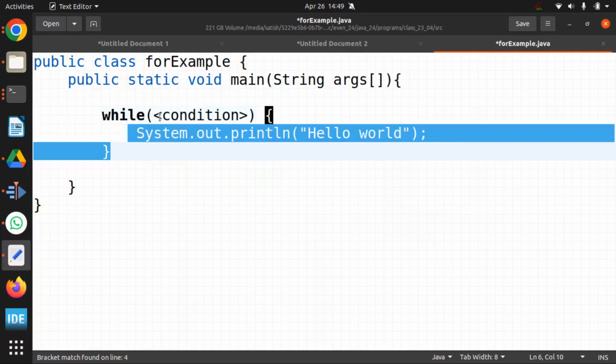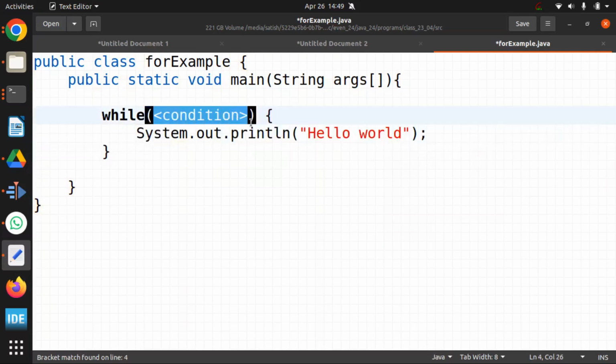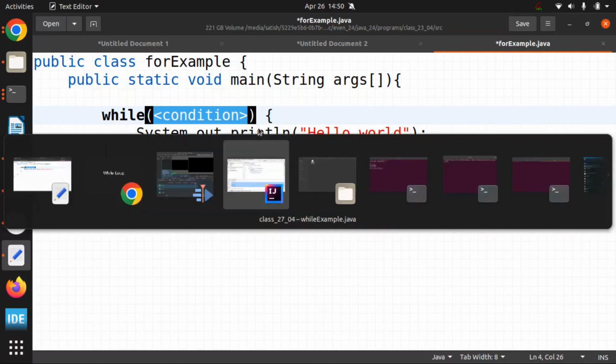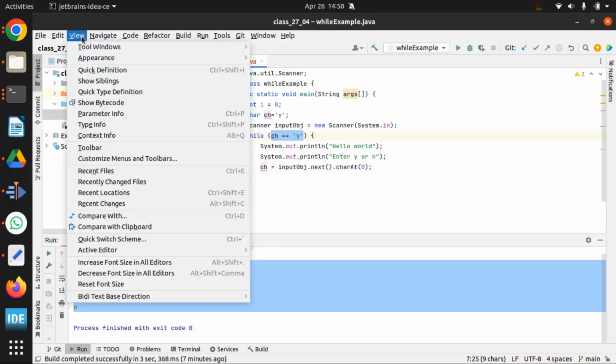This condition can be anything which turns out to be either true or false. It could be a set of logical operators, it could be a set of conditional operators, anything which results in the final expression being either true or false will come inside the bracket. If it's true, it will enter the block of code and execute it. If it's false, it will skip the block of code. Fine. So let's write a more practically understandable piece of code for this.